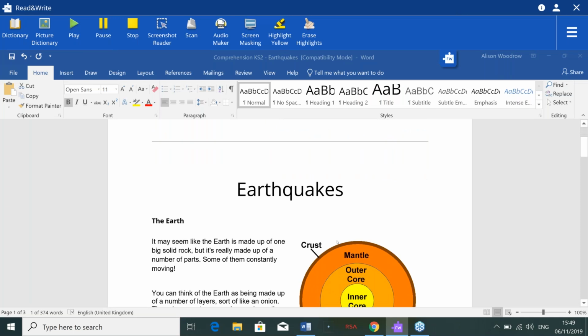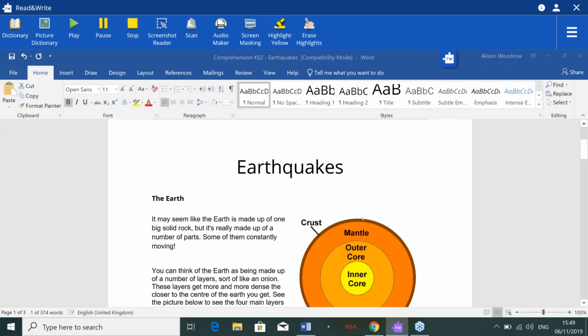Now, as I've already said, text-to-speech is the core function behind Read&Write, and it is a tool that will help your struggling readers enormously. And it's simply accessed by clicking on the play icon.